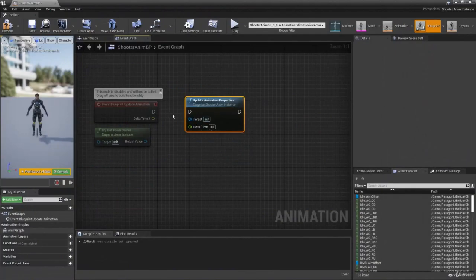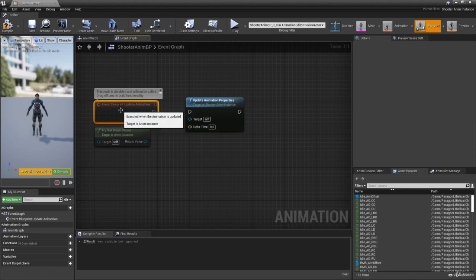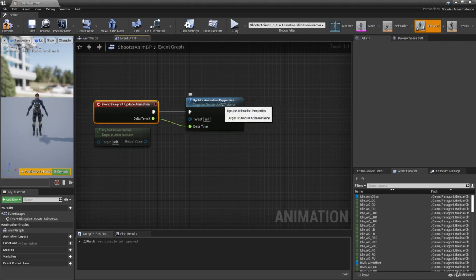And we can pass that in because we have this event blueprint update animation. So we'll call this and pass in delta time. Now our C++ function will be called and we'll get our variables updated every frame. So we've now created our animation blueprint.